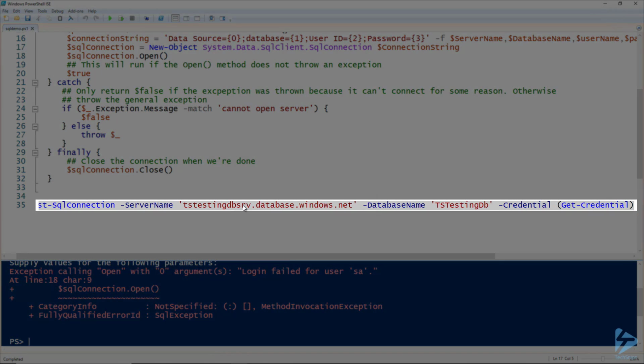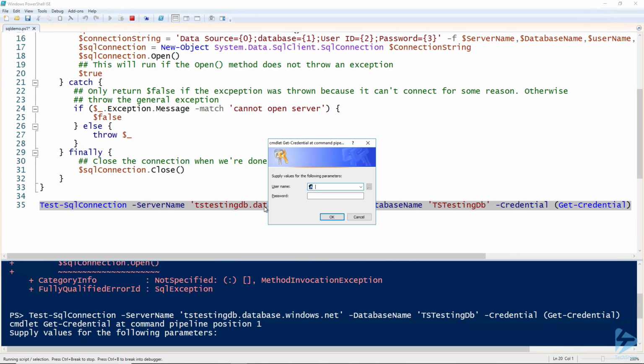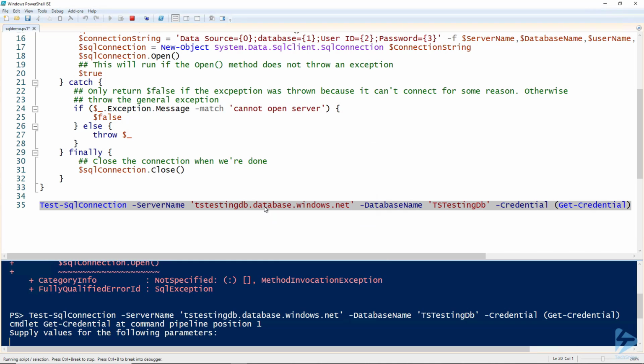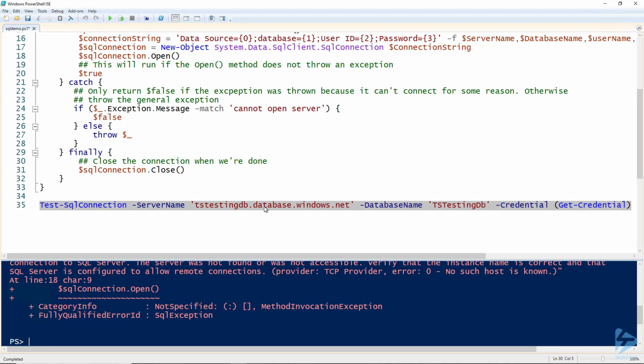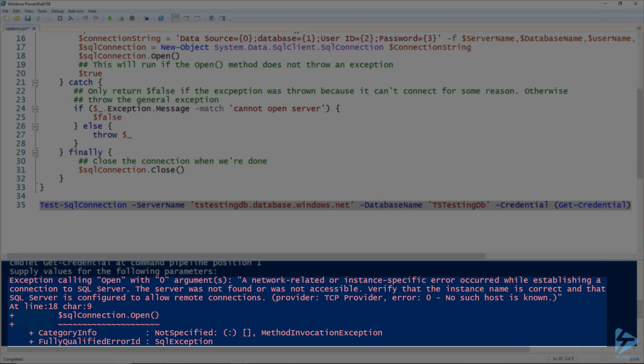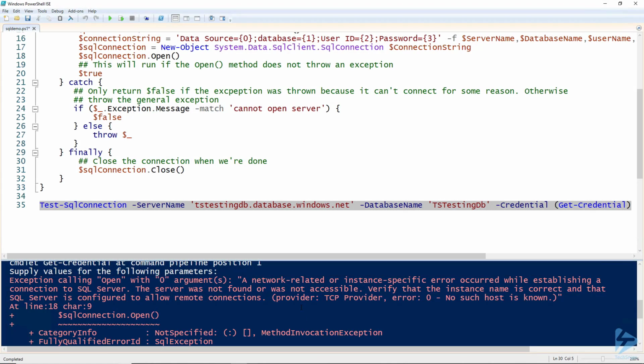And then finally, if we actually try to connect to a database server that doesn't actually exist, it takes a few seconds to time out, but when it does, you can see that it gives this error saying there's some kind of network problem. But that's because it doesn't exist.